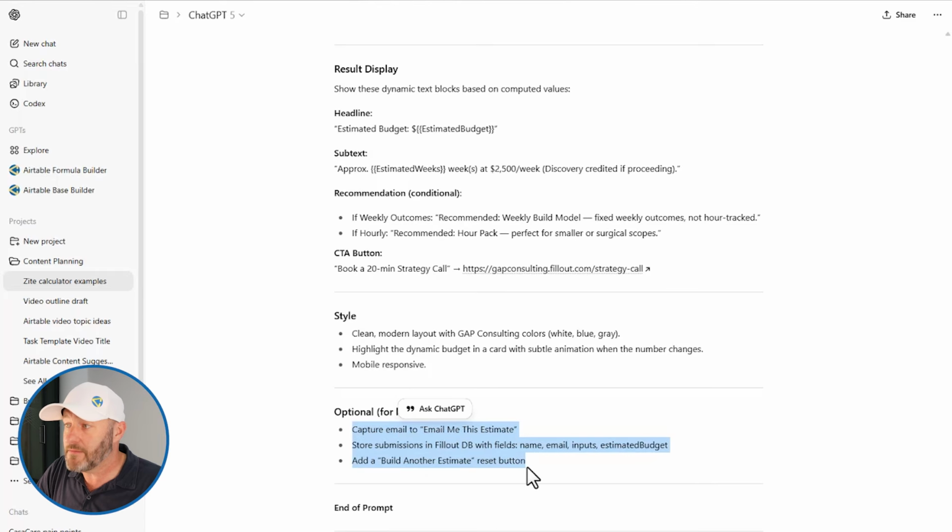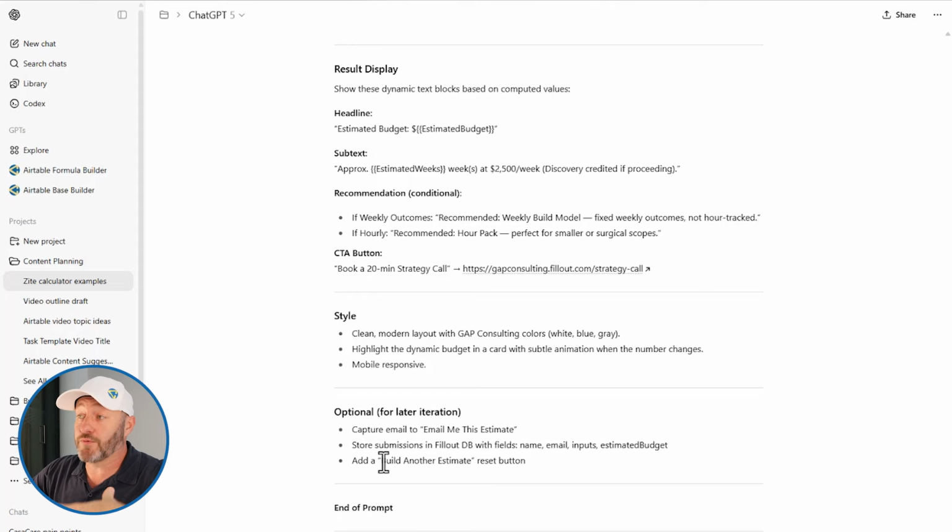Things like capturing email, things like storing submissions in the database layer, and then also an option to build another estimate reset button. So these are some really great ways that we could improve this.